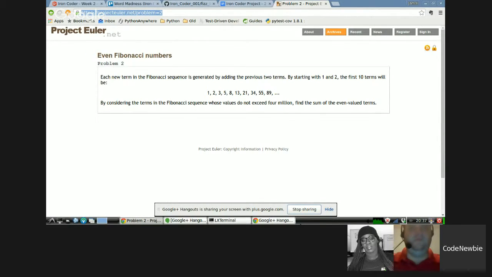So the challenge here is to take a Fibonacci sequence, which is generated by adding the 2 previous items in a list. You're probably familiar with it, but basically you start out with 1 and 2, and then you add the 2 numbers, you come up with 3, then you add these 2 numbers, you come up with 5, you add these 2 numbers, come up with 8, etc. So take a Fibonacci sequence and consider the items in the list whose values are under 4 million and sum the even valued terms.